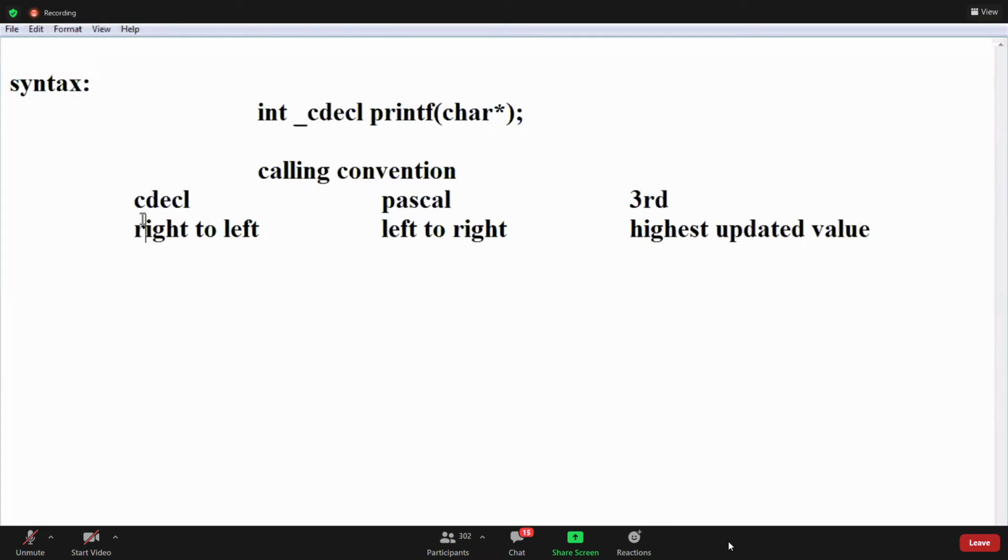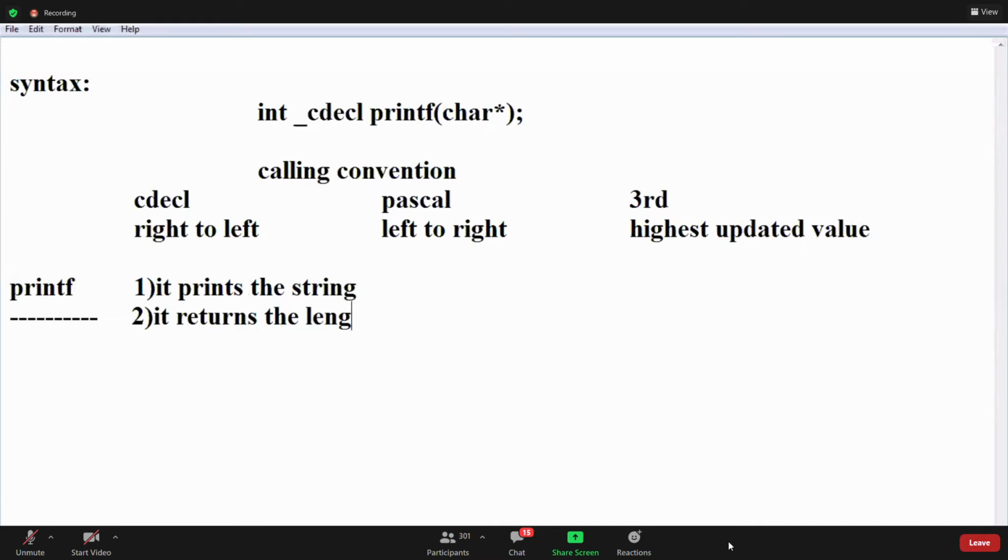Printf, we already discussed. What is the printf task? Last class we discussed: printf prints the string. The second task is it returns the length of the string. Now we discuss scanf, guys.